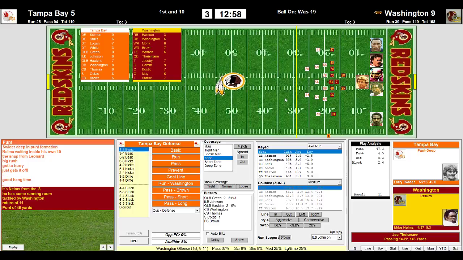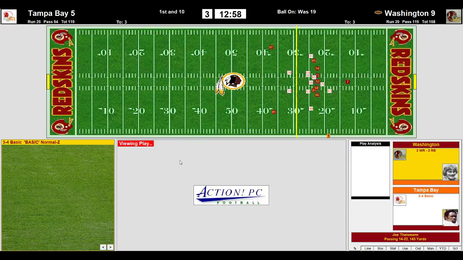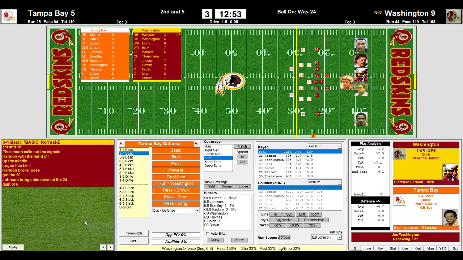So 1st and 10, Washington on their 19-yard line. Redskins 9, Buccaneers 5. Tampa Bay 3-4. Gonna play basic. Harmon up the gut. Brought down after a 5-yard gain. The ball. No, he held on to it. I thought it came loose. So Harmon now 6 carries, 28 yards. Tackled by Cecil Johnson, who's been spying Theismann.